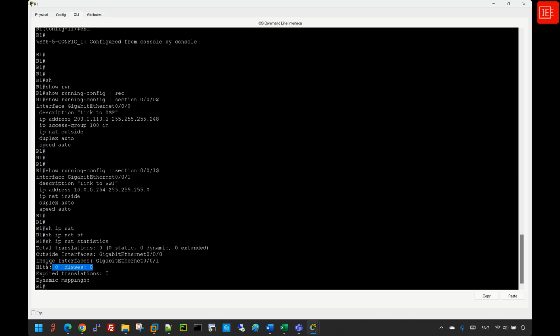And then if we look at the hits and misses, the hits option shows the number of successful NAT translations that have matched an existing NAT entry, whereas the misses header indicates the number of times a NAT translation was required, but there was no existing translation entry, leading to the creation of a new dynamic translation. And then if we move to the next one, which is the expired translation, this indicates the number of dynamic NAT entries that have expired and were removed from the translation table.